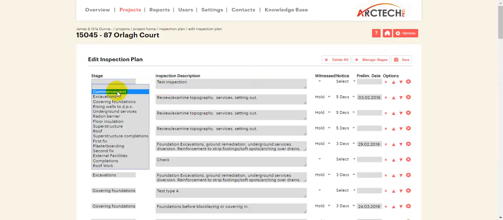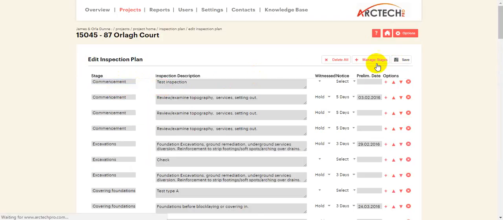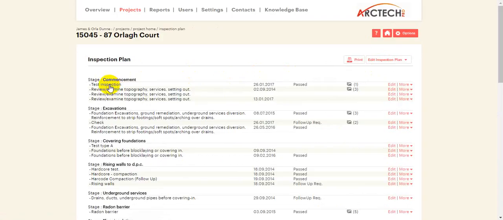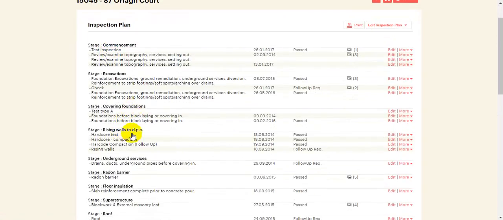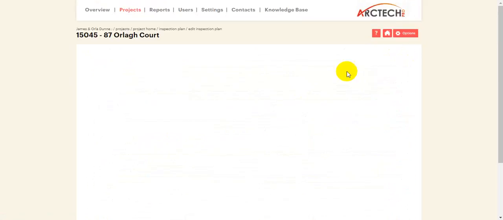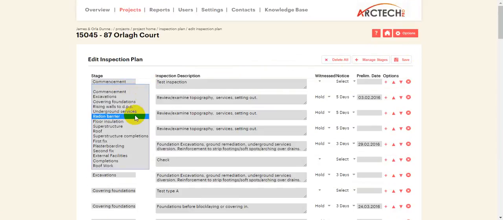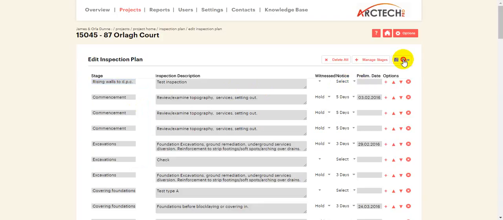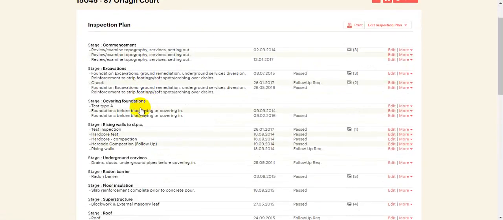I can throw that into commencement, click on save, and it pops into the test inspection, pops into the commencement steps there. If I want to come in and pop it into, say, rising walls to DPC, come back in, edit inspection plan, and change this commencement to rising walls to DPC. Click on save, come down to rising walls, and you'll see the test inspection sitting in here.